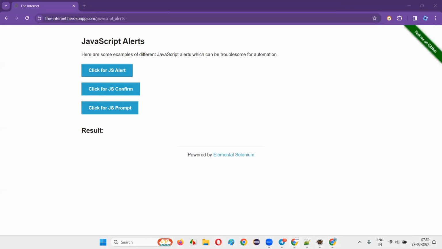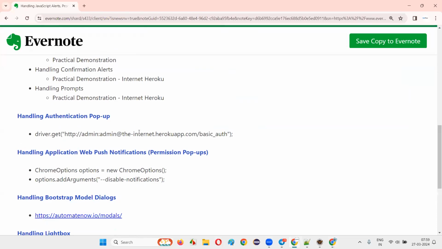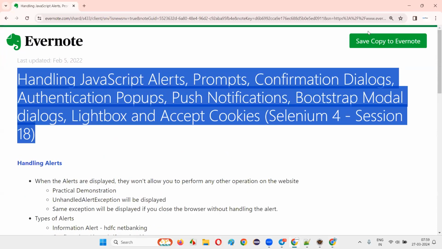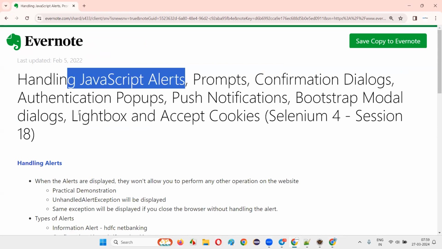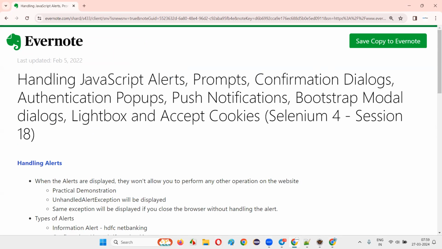You see, a lot of other things are there in this session. No one can explain to this much level, guys. If you go to other training institutes, they will only cover these information alerts and say that the topic is done. I'm not like that.